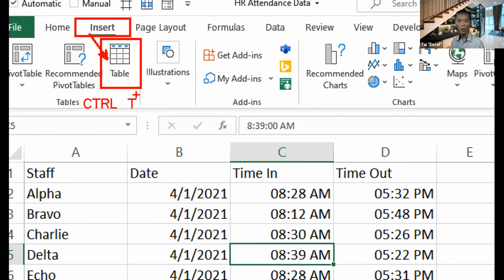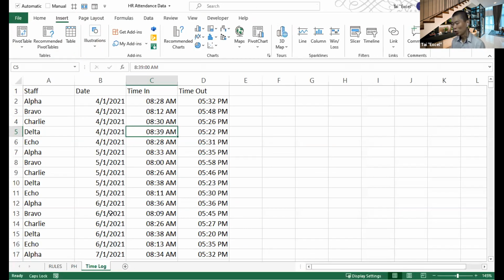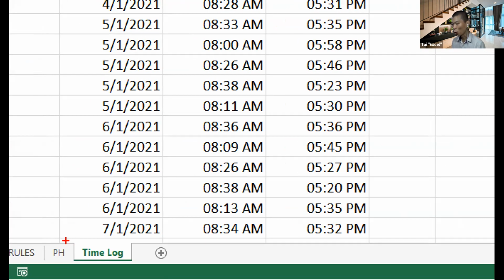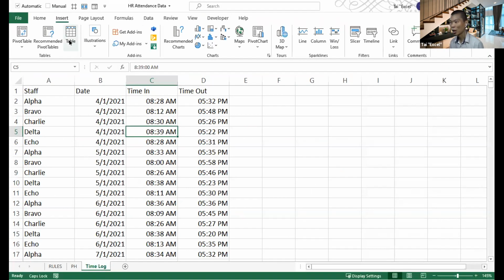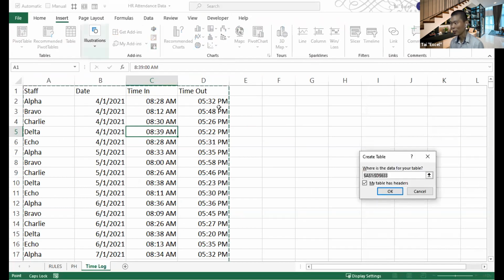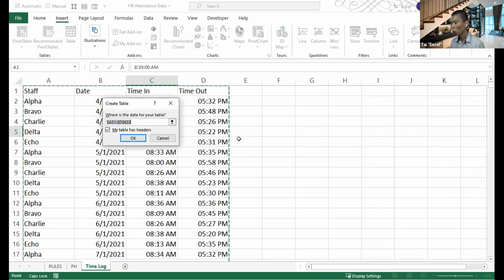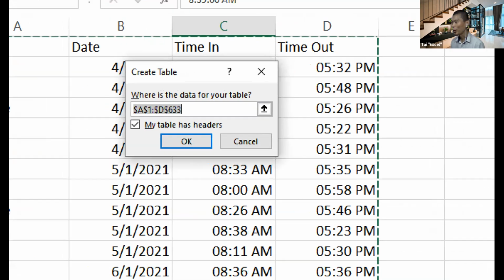Control T. Control T allows you to turn this into an Excel table. Just a gentle reminder, we are doing this for the time lock, not other things. We are doing it on the time lock. Click on the table, and you can see it is automatically selected with these options.